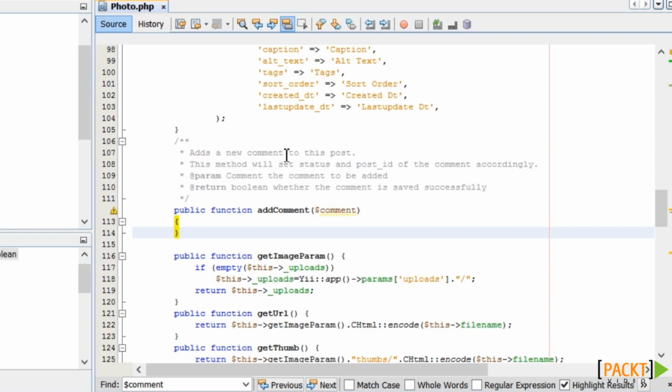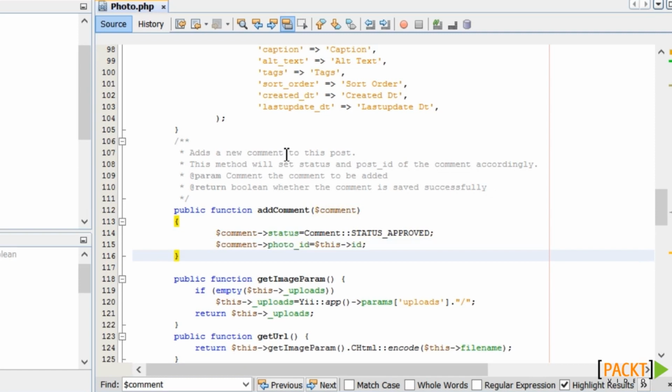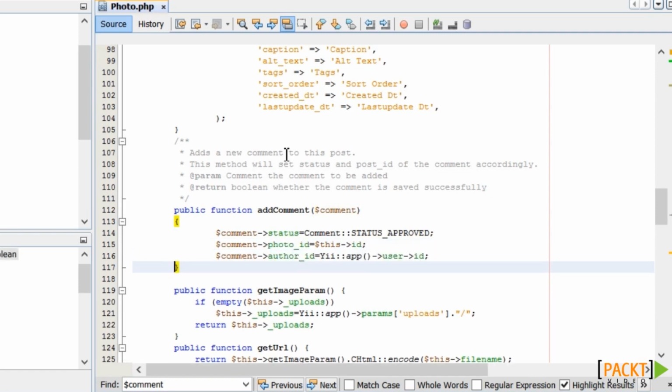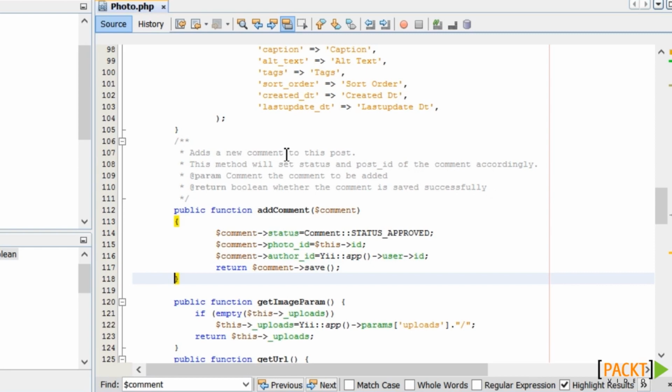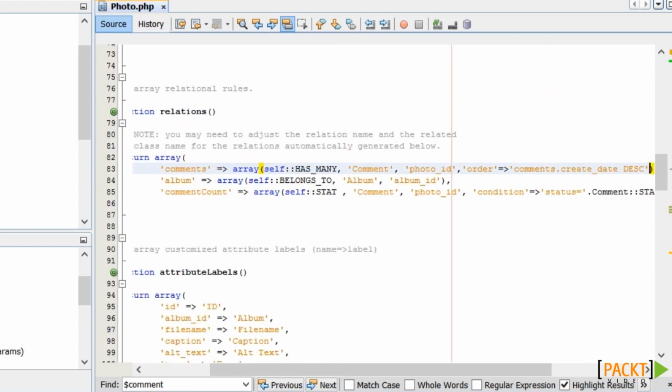And at this stage, we're not going to implement the approval of comments, so here we'll default the status to approved. And then we bind it to this photo and set the author to the current user, and save and return the comment model. While we're here in the photo model, we'll make a small change to the comments relation to order the comments by create date.